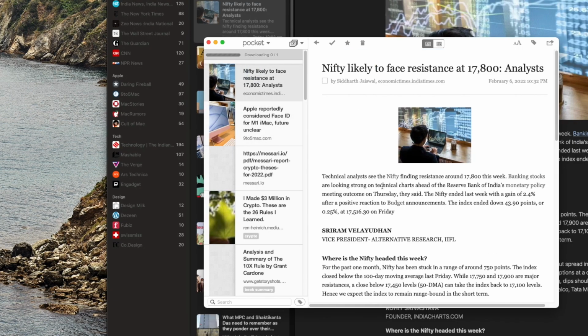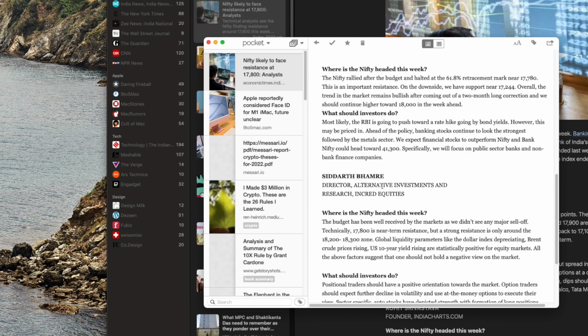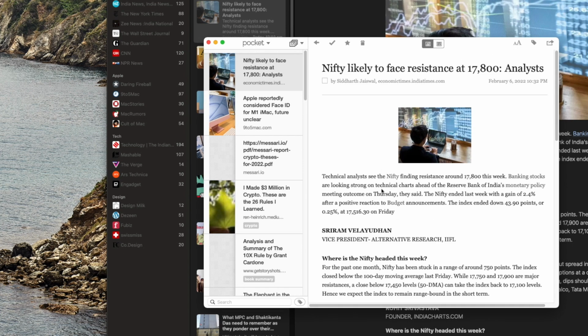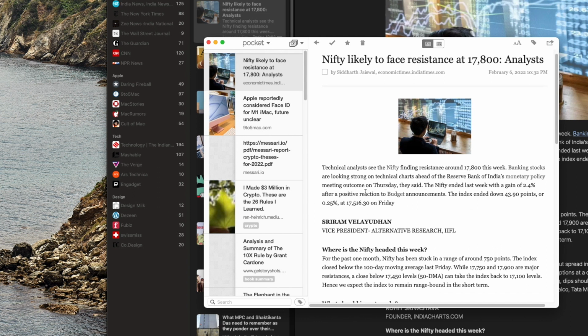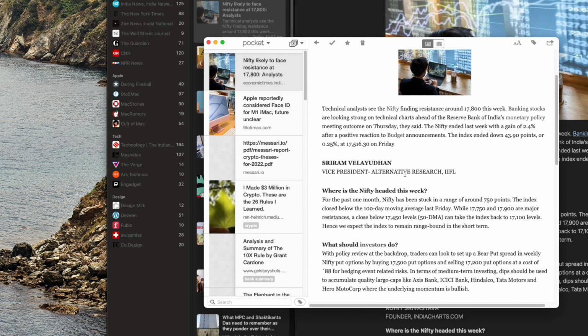So there it is. The entire article comes to this Pockets app, and this is available on my iPad as well as on my iPhone. So if I'm on the go outside of my house, I'll still have all these articles right in my pocket and I can go through them, read them at my leisure time.